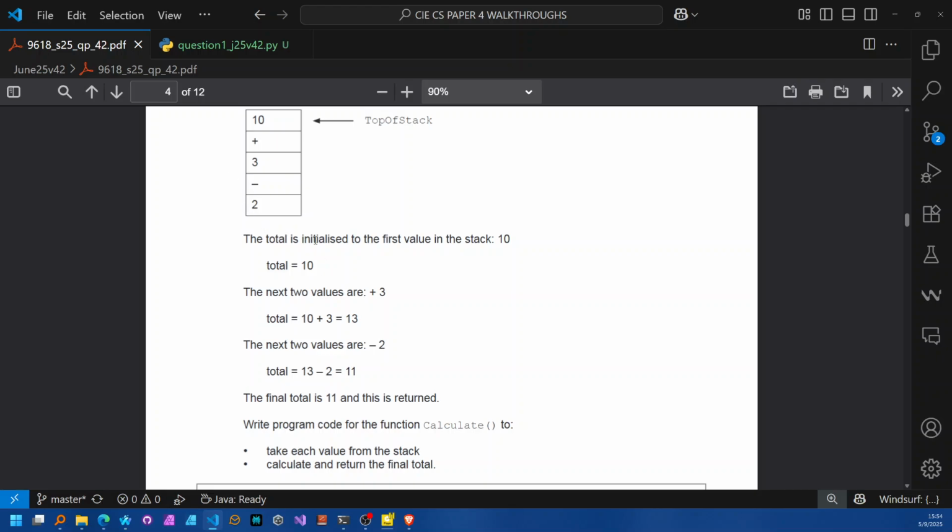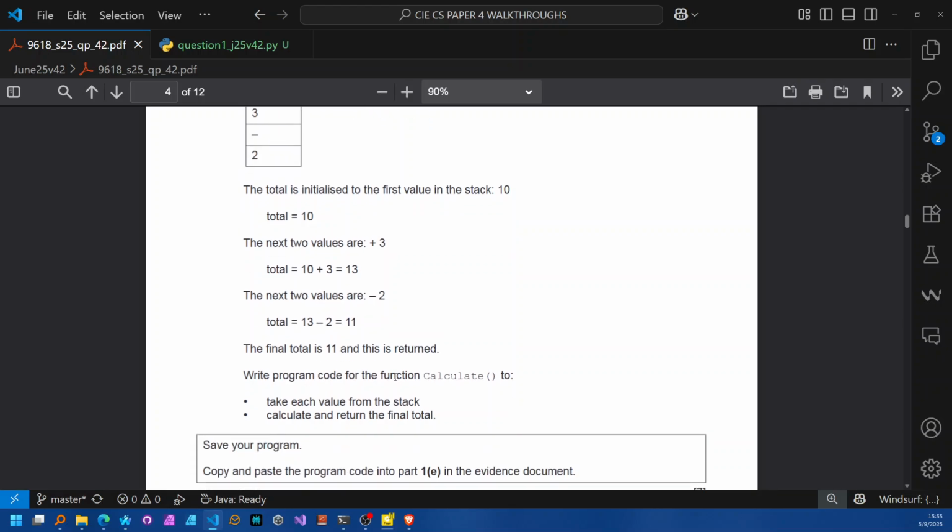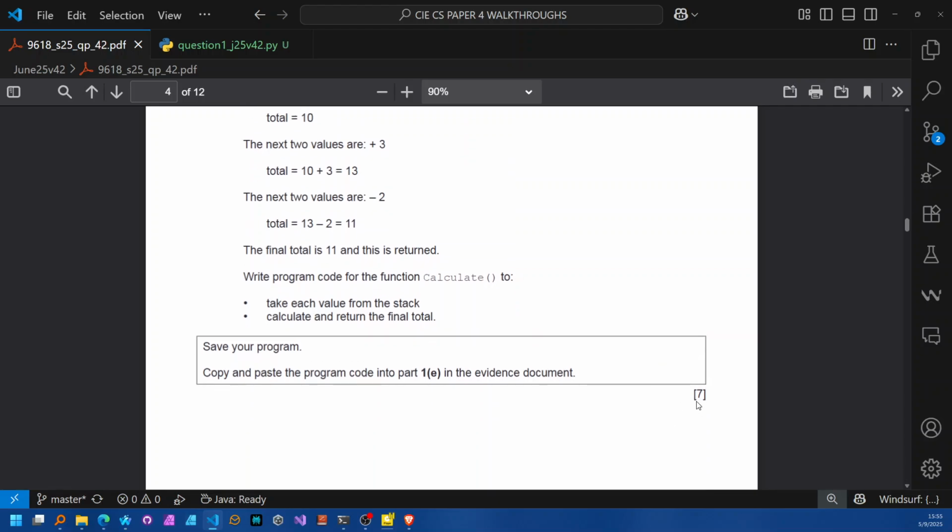Then we need to initialize the first value with the top of the stack. So we take the element that is at the very top. Then next we take the operator and the next value. Then we perform an operation. Then we continue doing that until we have a final value. So we are going to call the function calculate. Then it's going to take the values from the stack and calculate the final total. This one is worth 7 marks.